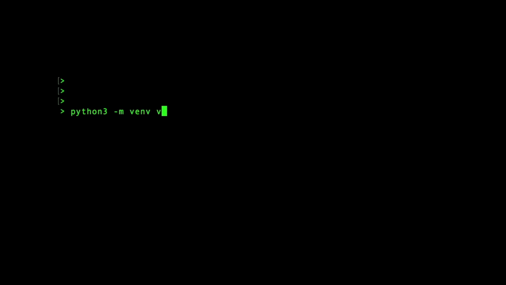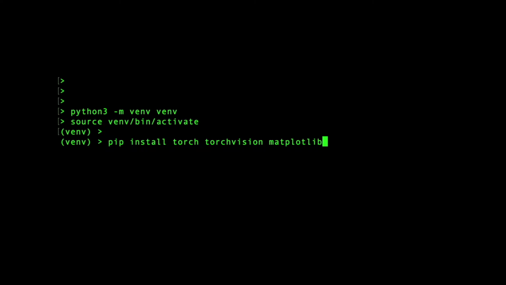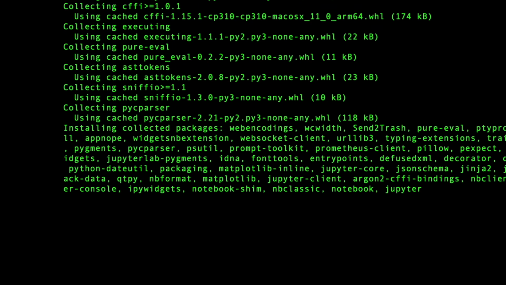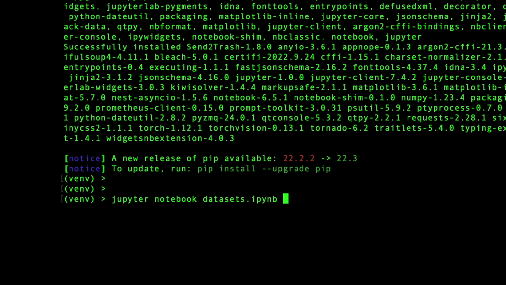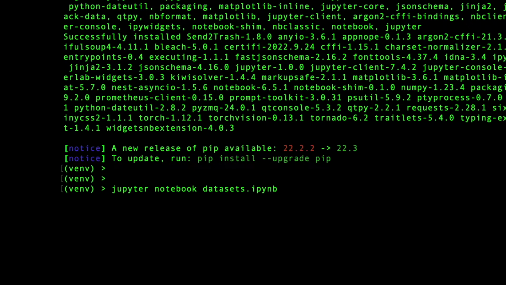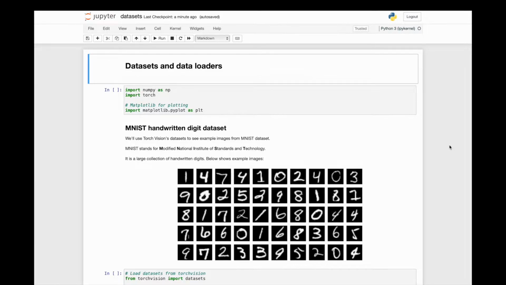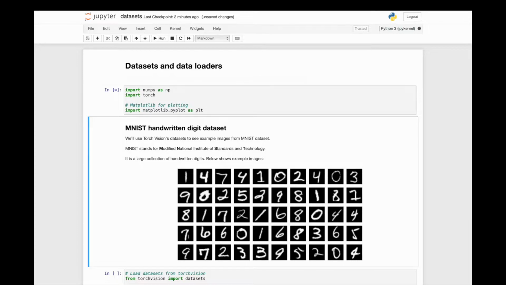I will set up a virtual environment and install PyTorch, Torchvision, Matplotlib, and Jupyter. I have prepared a Jupyter notebook to demonstrate PyTorch's datasets and data loaders. Import NumPy as NP, Torch for PyTorch, and Matplotlib PyPlot as PLT. Matplotlib is for displaying images.